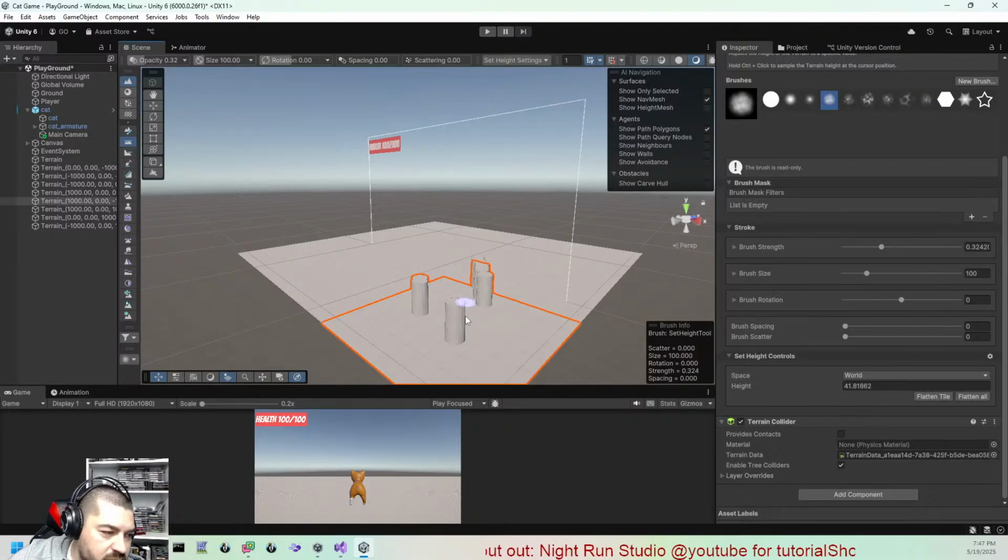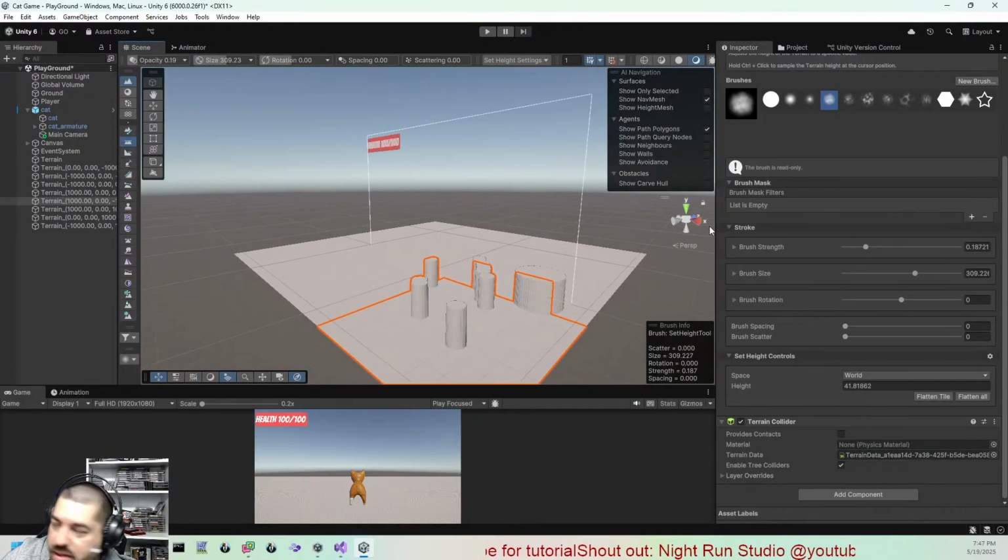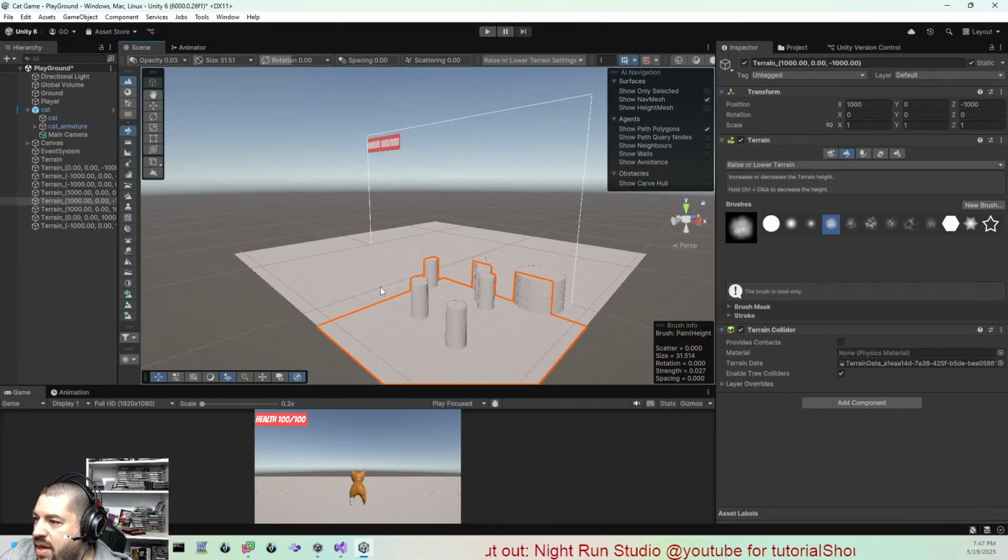Dude, it instantly brings it up to like this crazy amount. This is annoying. It's got a brush strength of 2, brush size of 300. Why is that a perfect circle though? That's so weird. Probably, let's see. Oh, yeah, because of that. Oh no. The hell? That's not it.